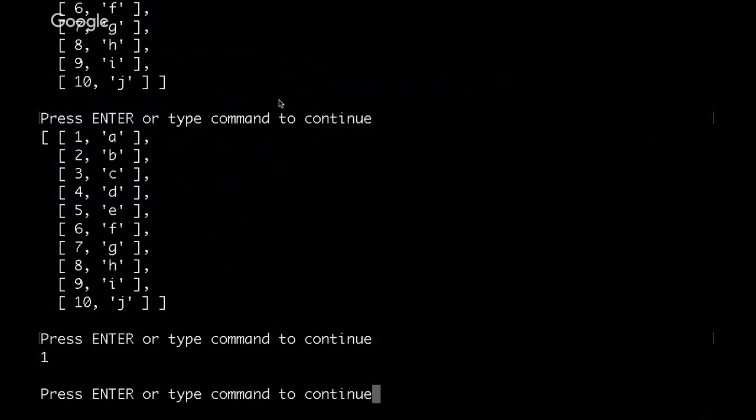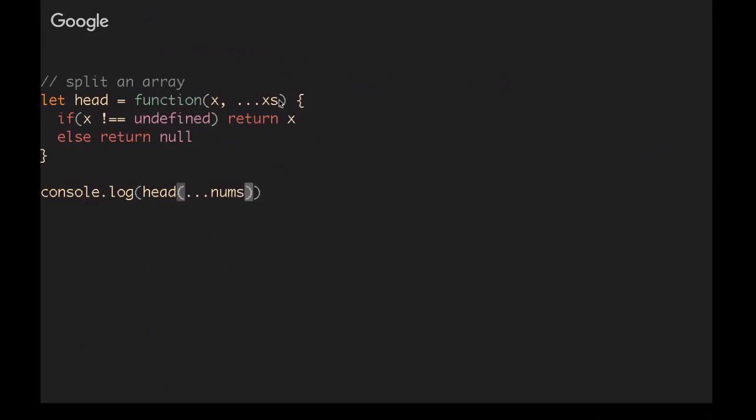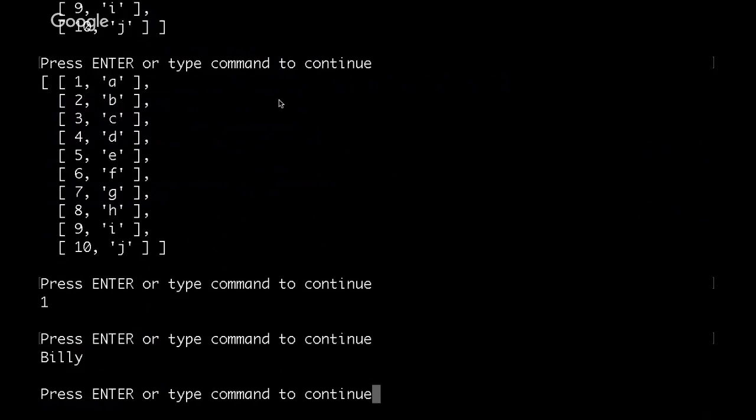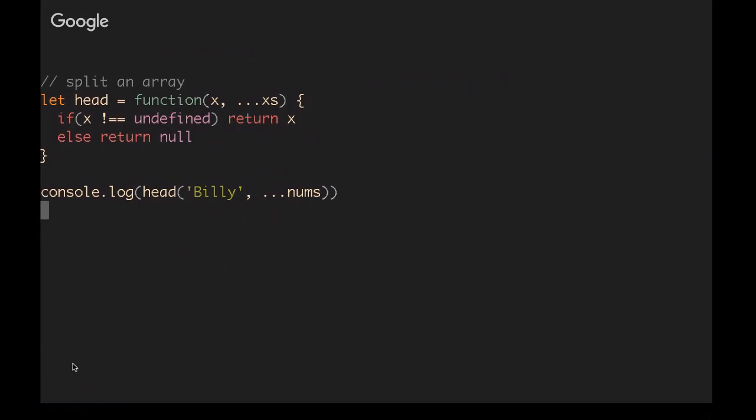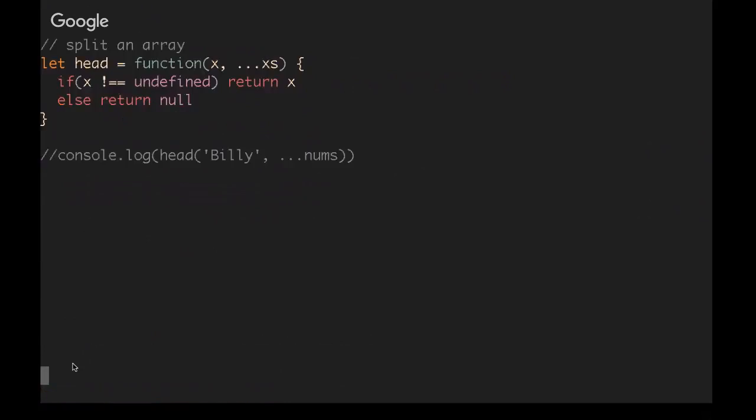So here we're just returning the head, which is 1. Fairly simple. And if I were to put in instead Billy, now the first argument that was passed in is the string Billy, so that's what we get. So that's how you can use the rest and the spread operator.